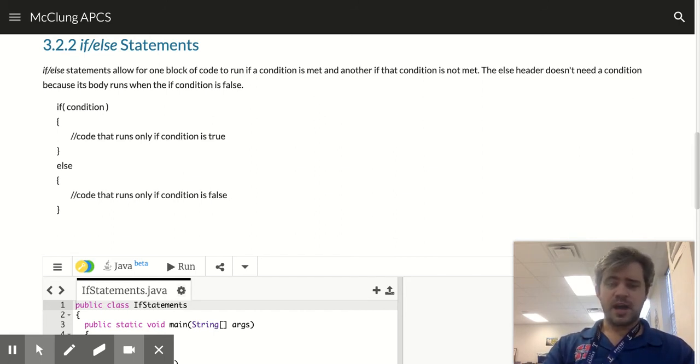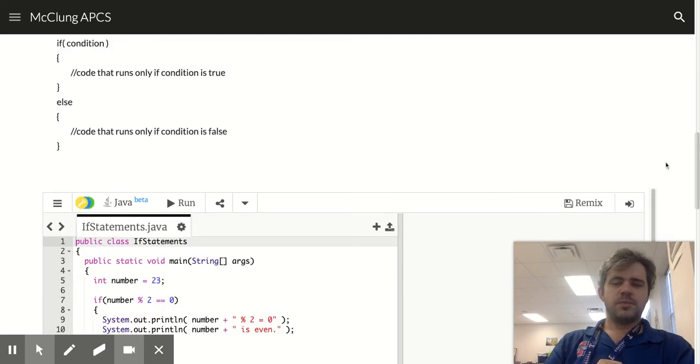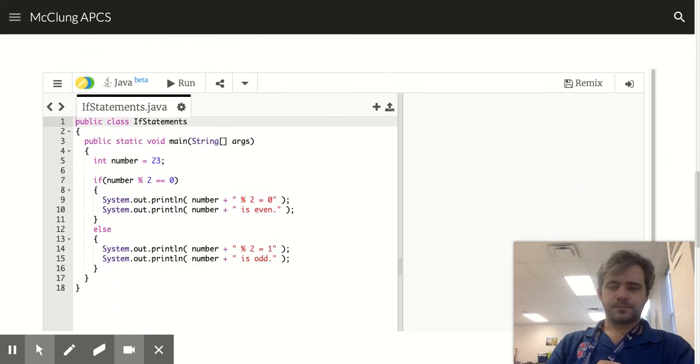It's going to run if the other condition isn't true. You don't have to write a special condition here. So let me show you what I'm talking about down here.